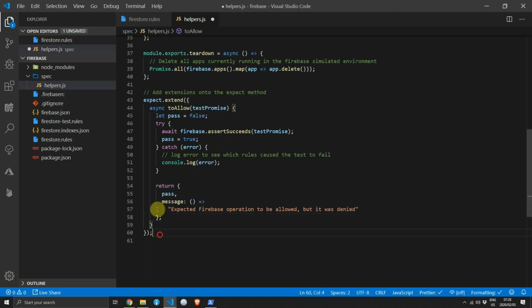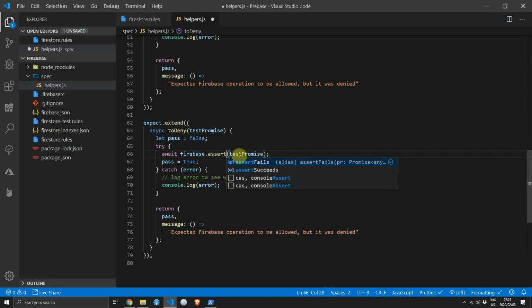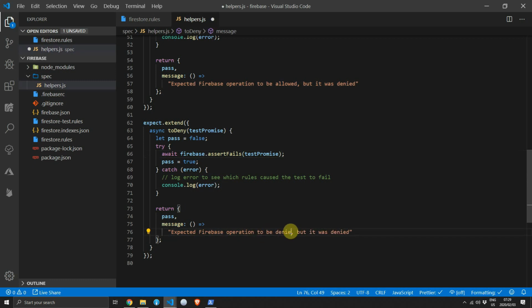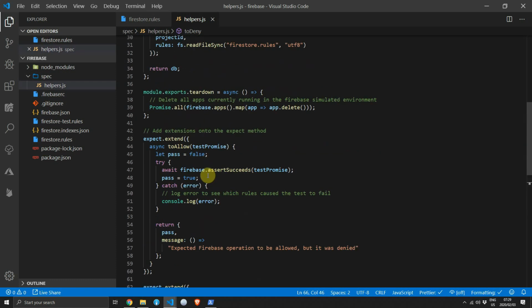And as I said, we only have two expectations. It's either a rule is allowed or it's denied. So we'll copy the toAllow function and we'll change it to toDeny. And in the try body, we will change the assertSucceeds to assertFails. And for the message at the bottom, we will change the allowed to denied and the denied to allowed. That is all of the setup we require to write compact unit tests for our Firestore rules.